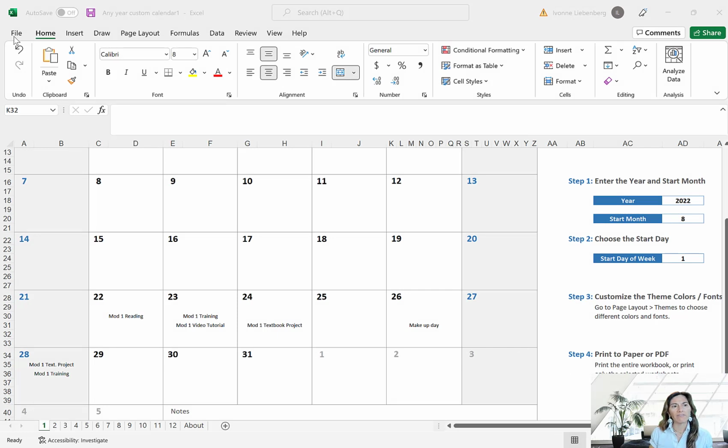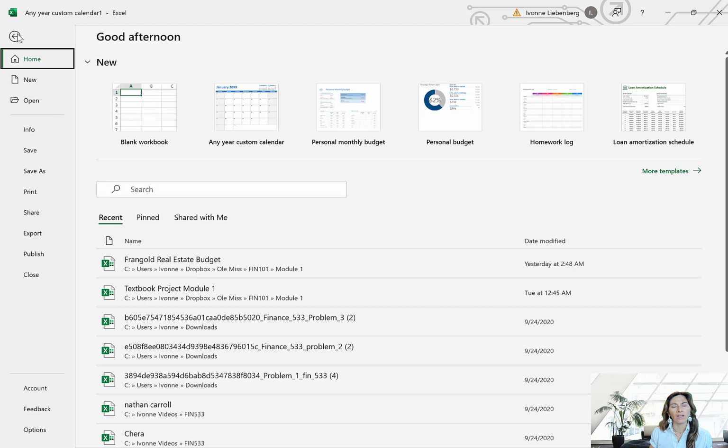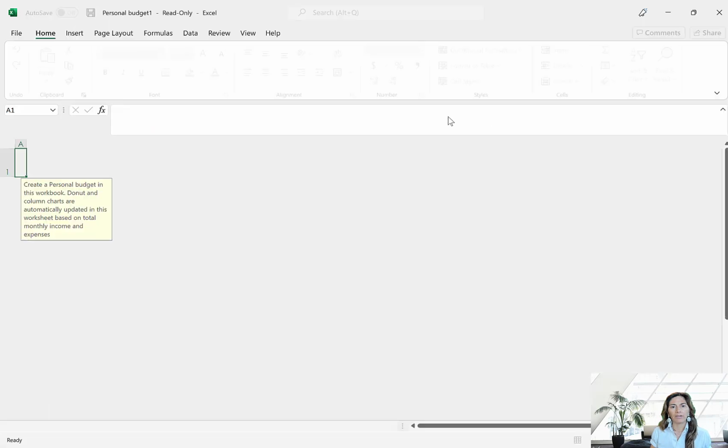So we're going to press on File again, click on File. And here we have our different suggested templates again. The next one that I'm going to use is called Personal Budget. Again, if you don't see that listed there, make sure that you go to More Templates and look for that particular name. So I'm going to click on Personal Budget, double click on it.